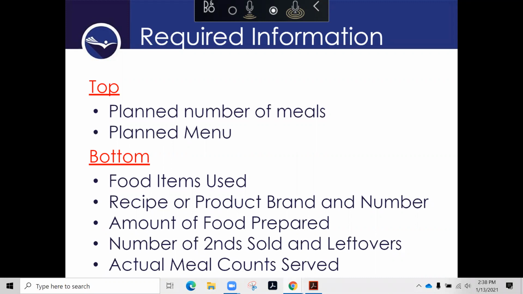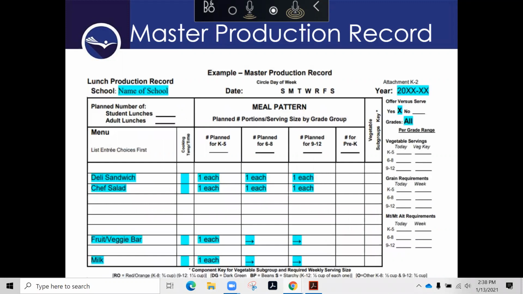On the next slide, we'd like to show an example of some time-saving ideas. Instead of writing the same information every day, we can create a master production record. This is an example of the top portion of the school lunch production record. This is where you can record the information that will be the same every day. The highlighted areas in blue are completed, since these are things that are served every day. Then you go to the copy machine and make your master copies so that you don't have to write these things every day. So just think about different ways to save time.